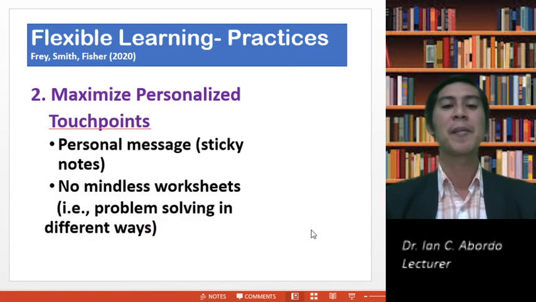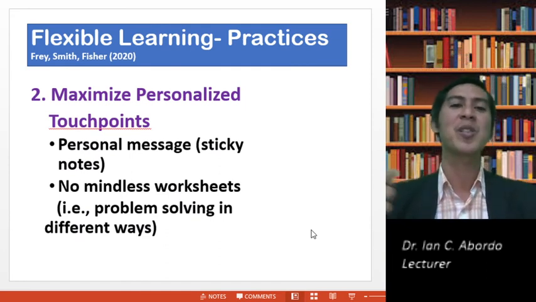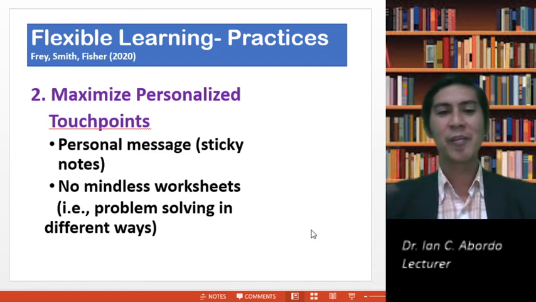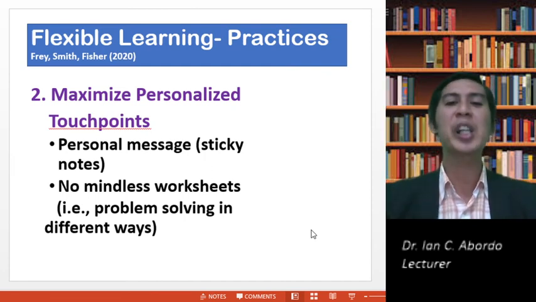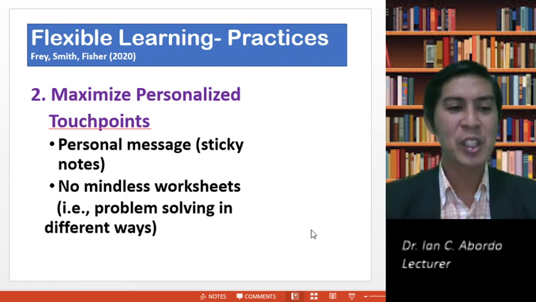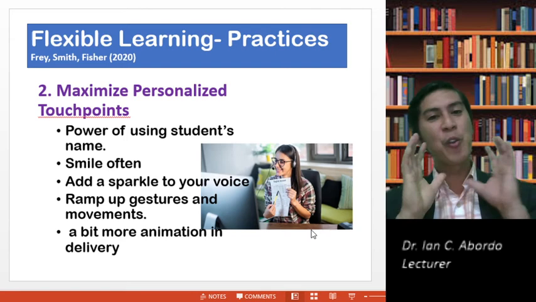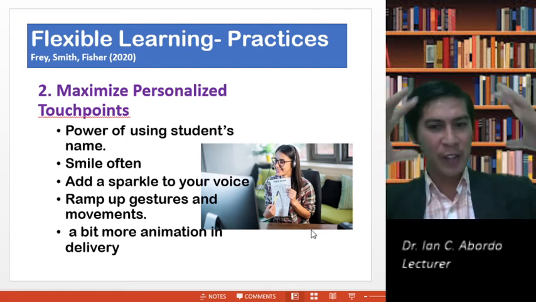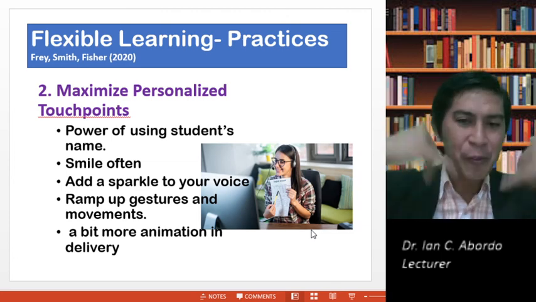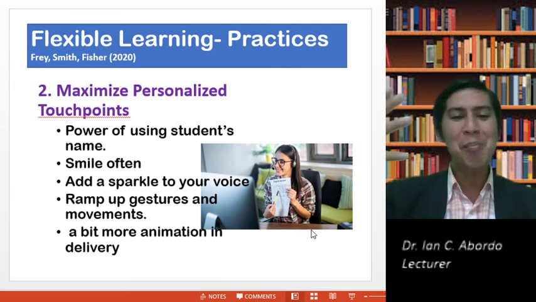Maximize personalized touch points: personal messages, sticky notes. Important. No mindless worksheets, okay. Maximize personalized touch points. Students need them. The personal touch of the teacher. Okay? The power of using students' names. If you are online, use the name of the student. If you are talking to the student via phone, Zoom, Google Meet, or other platforms, smile as often.